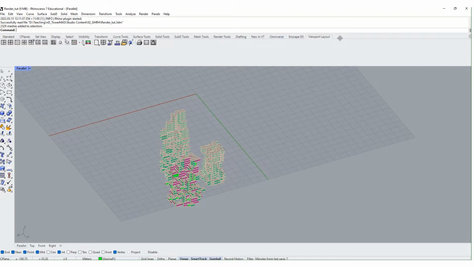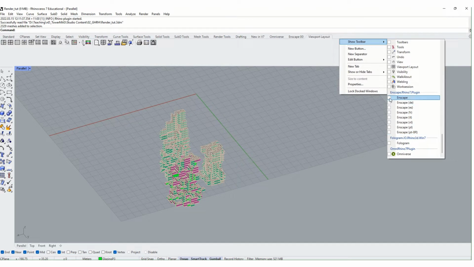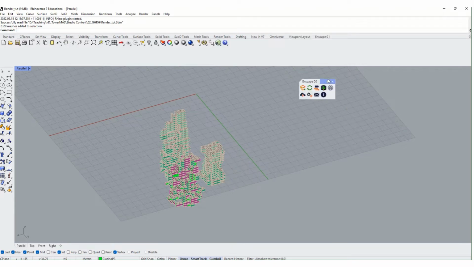Enscape should be installed, and the way you'll know it's installed is if you right click on this, show your toolbars, and go show toolbar, navigate to the bottom. You should have an Enscape plugin called section, and we're just going to use this top one, which is the English Enscape. We'll just click there and you'll have this new Enscape toolbar, and we can just put that here. So this is basically what the Enscape toolbar looks like within Rhino.